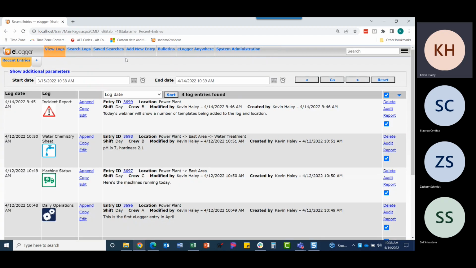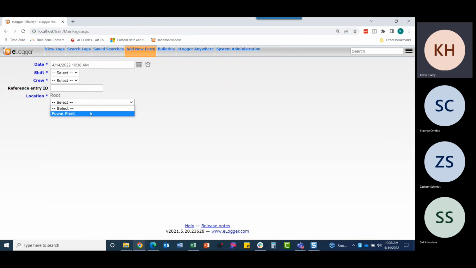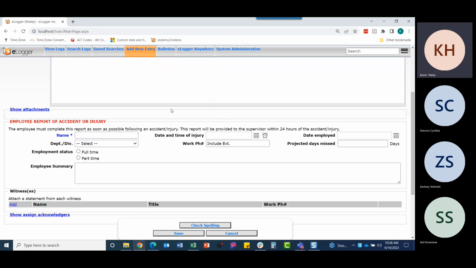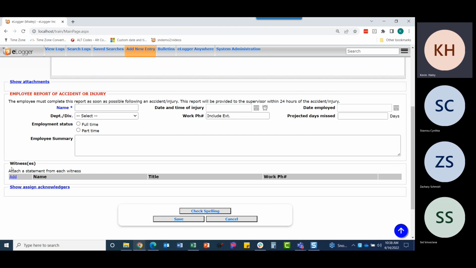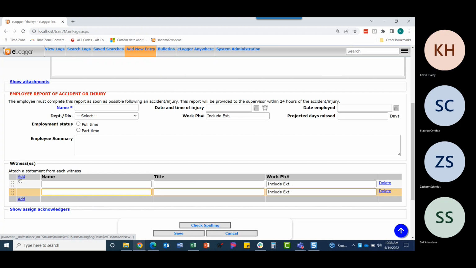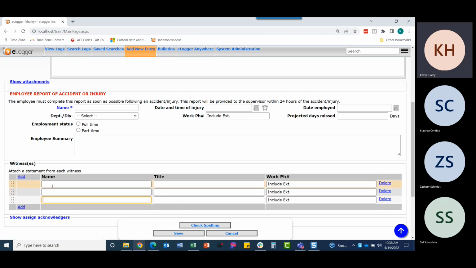But now on the add new entry screen, those 2 templates are displayed, and see the difference. Here's this witness using the multi-row grid function. So if there's one witness, I just click the add button once, fill it in, save it. If there's 3, I can add 3 lines, put in their name, put in their title, put in their work phone, and save it. I'm all done.